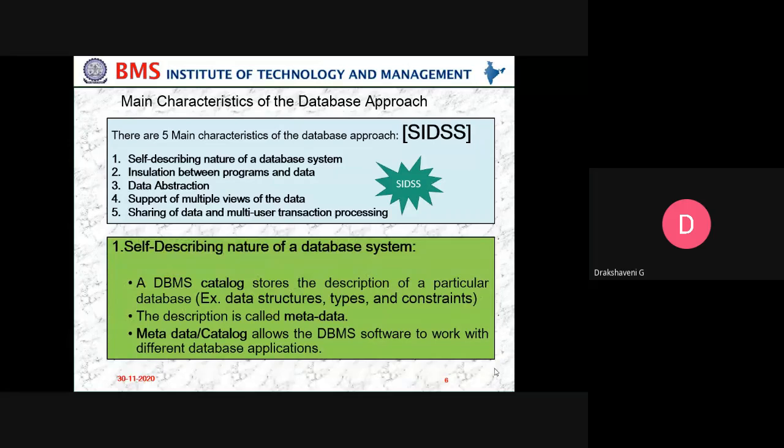Self-describing nature of the database. A DBMS catalog stores the description of a particular database. Example: what is the self-describing nature of the database? It describes a catalog. It stores the information about a particular database: what the data structure is, what the types of the data are, and what constraints you have defined.